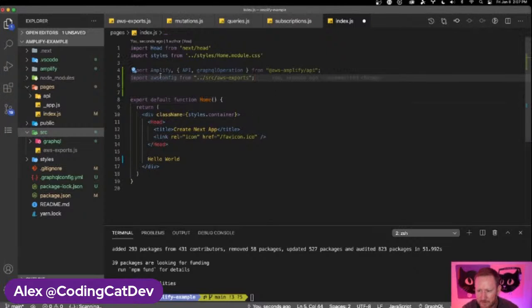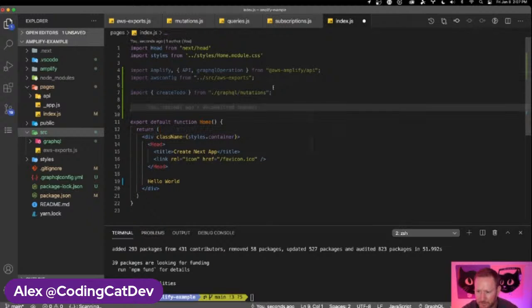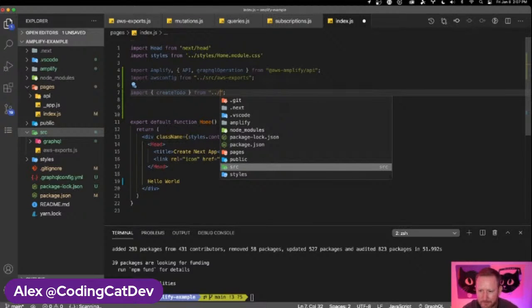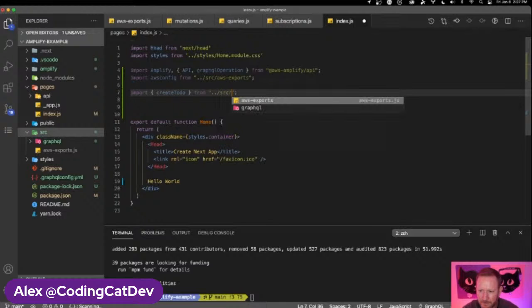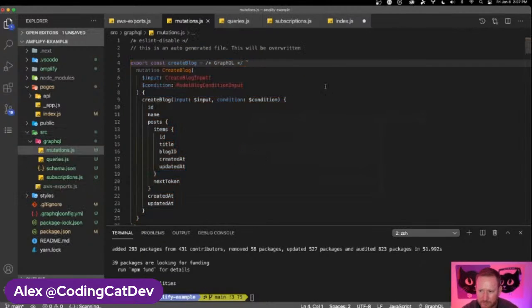So this is actually in here, and it has import createTodo from GraphQL mutations. If I was using TypeScript, I'd adjust all these nasty file paths, but instead, let's bounce up a little bit. Again, back to source, GraphQL. And then what we can do is jump into mutations.